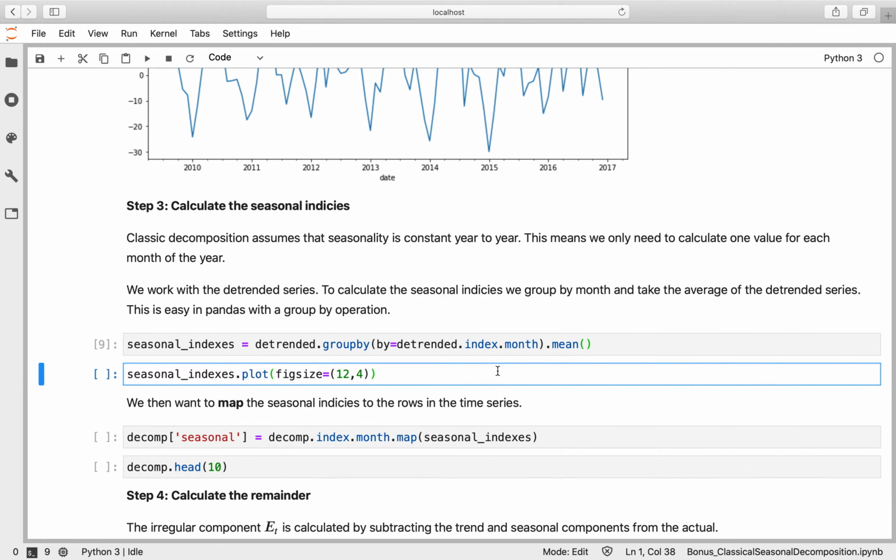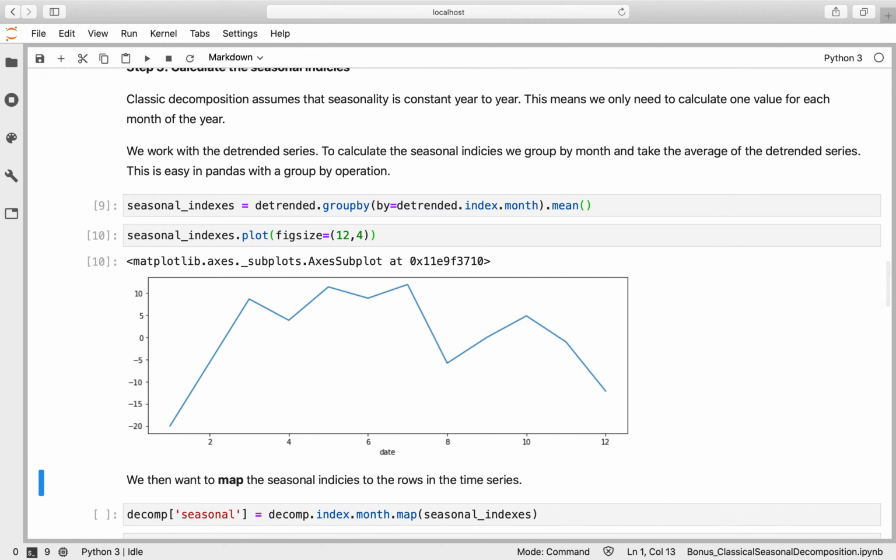So let's plot that. And here is our monthly seasonality. We can see that in January, it's about 20 on average below the mean. In February, it's about 5 below the mean. By the third month, it's above the mean. It's about 8 above the mean. And there's a peak of just over 10 in the 7th month of the year. So that is the typical seasonality we're seeing within the ED data set.